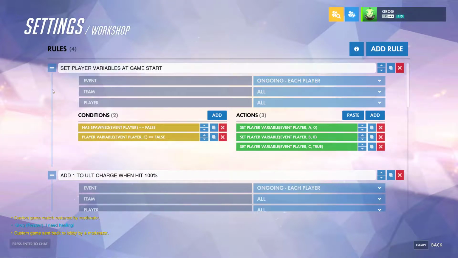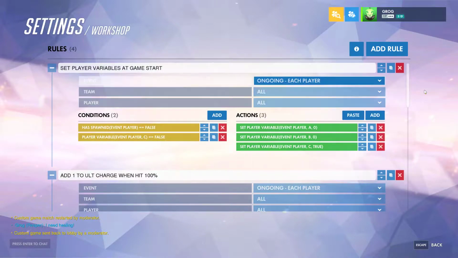My first rule here is where I set up my variables. I have 3 variables. I want to talk about a couple of these things for people that haven't done this before. Our event is, you'll notice here, ongoing each player. That means this is going to be specific to every player in the game, which is different from ongoing global, where everyone will see the same values. Here, each player has their own set of values, their own set of conditions and their own set of actions.